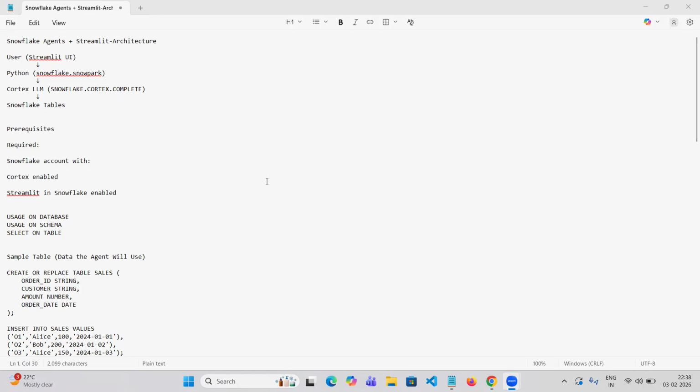As part of this architecture for this particular use case, the user will use the Streamlit UI, which is useful for interacting. The Streamlit UI will be built using snowflake.snowpark with Python, and it calls the Cortex LLM, that is snowflake.cortex.complete, which internally checks the Snowflake tables.